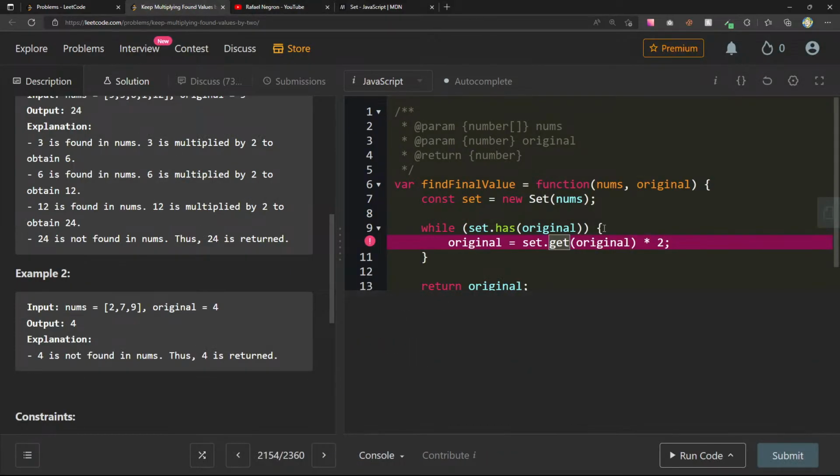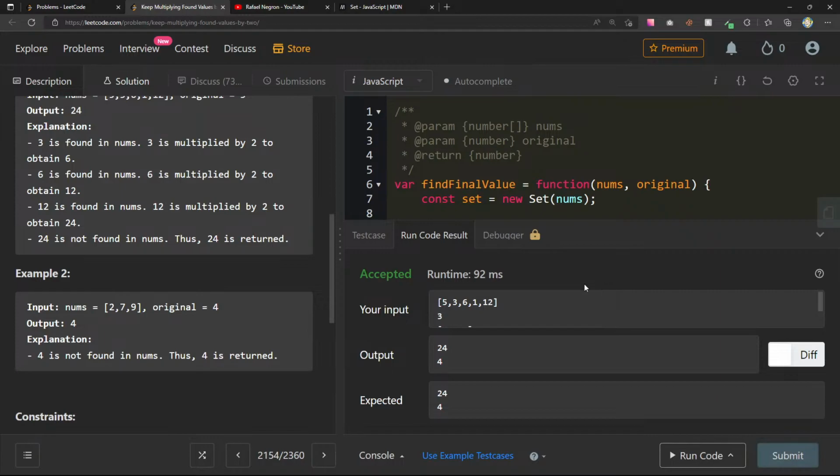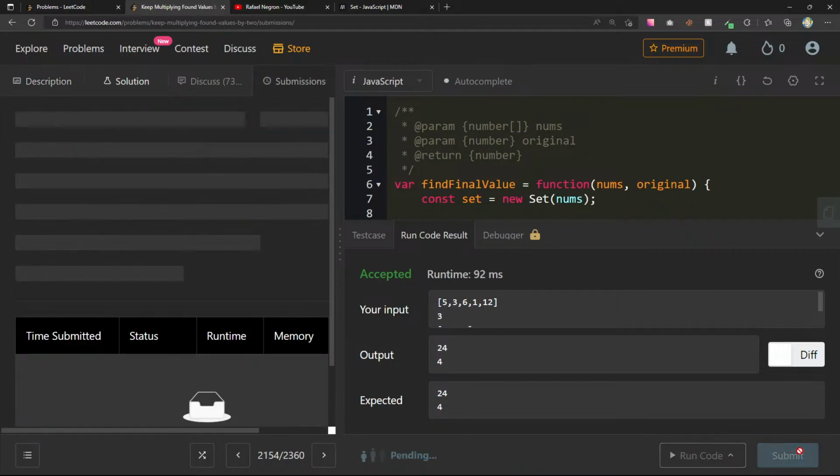Do we even need to do this? We don't need to do this, right? We can actually just set original times equals 2. We don't need to get the original. We just know it's already equal to that. 24 and 4, 24 and 4.